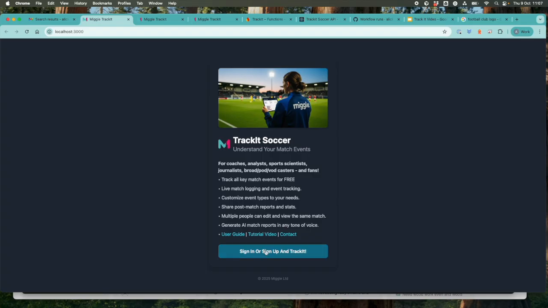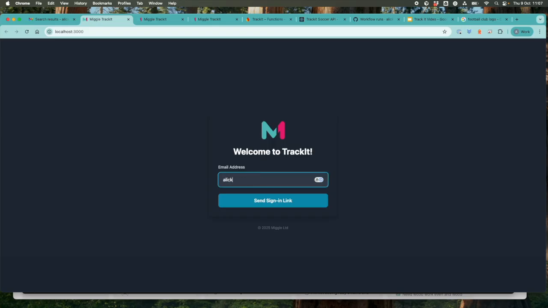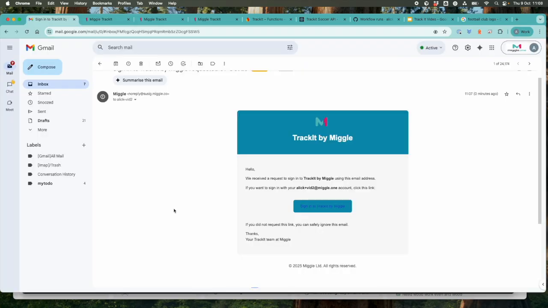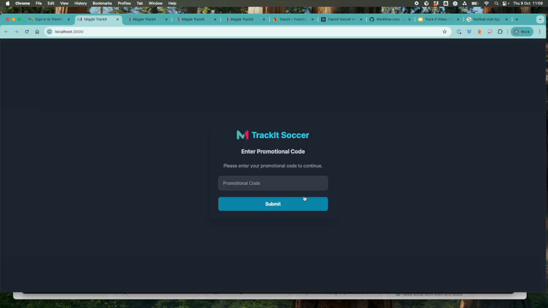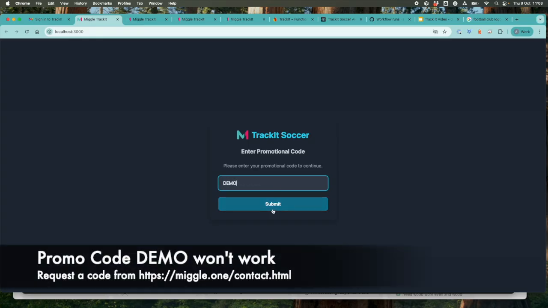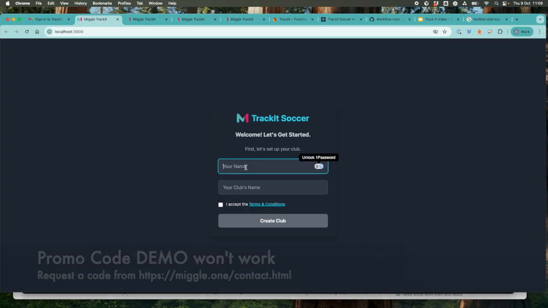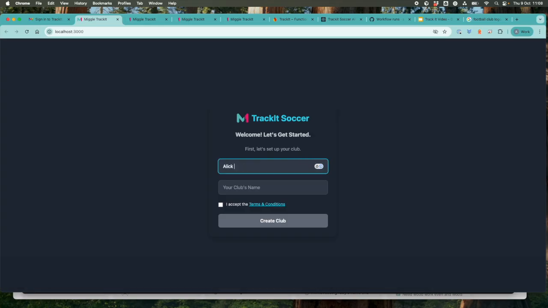So first of all, let's sign up for a new account. For this project, I'm using Google Firestore's passwordless sign-up. And in order to send the mails between my application and my users, I'm using Amazon's simple email service. Because this is software that's under development, I'm using a promotional code to gate those people who can sign up. So I'm going to sign in with my promo code of demo. And then I'm going to set up my basic details. And set up a club called Miggletown.